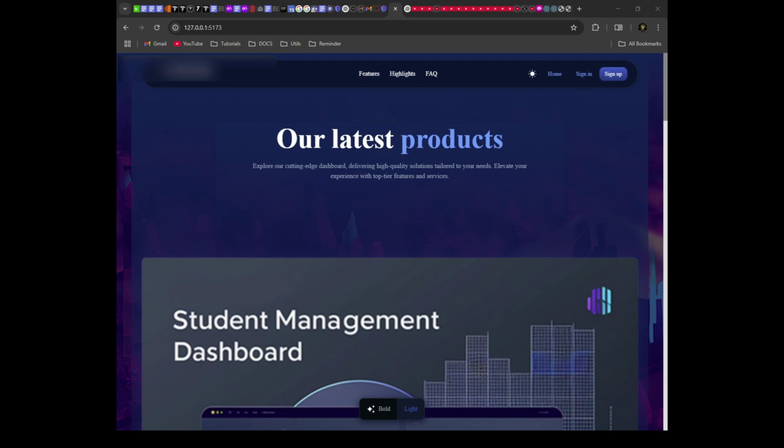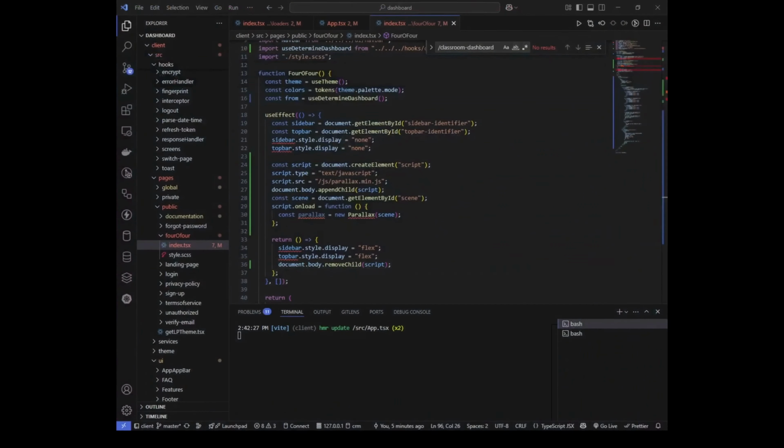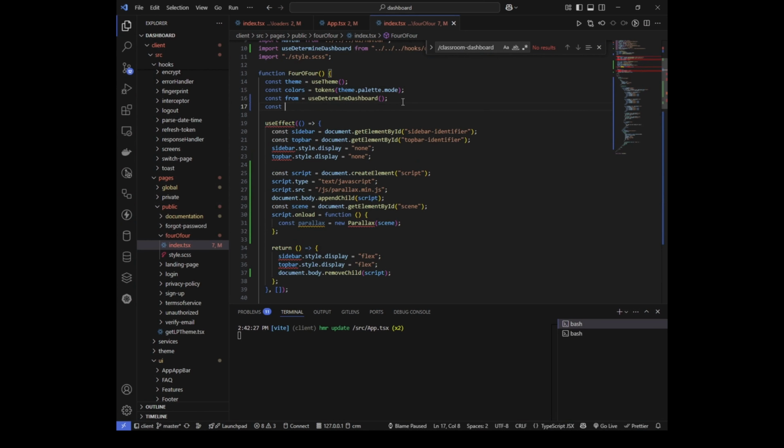So one solution I implemented was on the 404 page itself, right? I could create a delay before the page loads, right? So for example, I could create a timeout here.